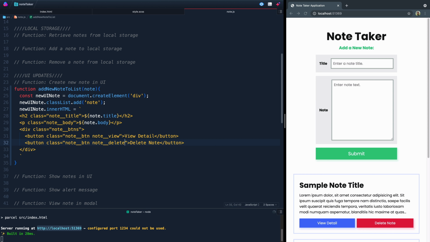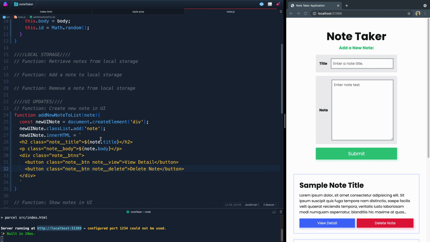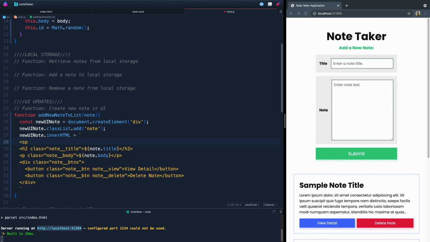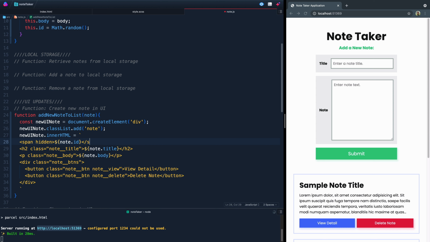Now there's one other thing we created when we did this class, and that's this ID. Now we don't want it to show in the UI, and so what we can do is just come in here, let's just add a span, and we can just add the attribute hidden, and it won't show in the UI. And then we can come in here and say we want the note.id, and let's just close out that span tag.